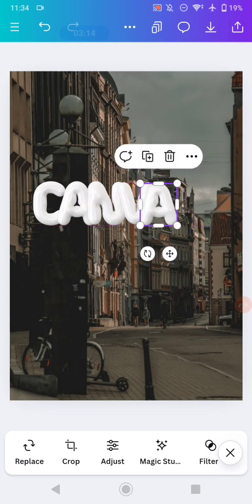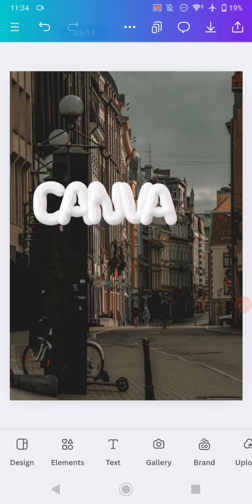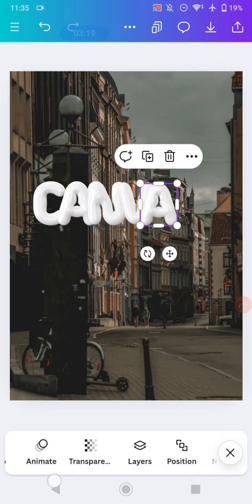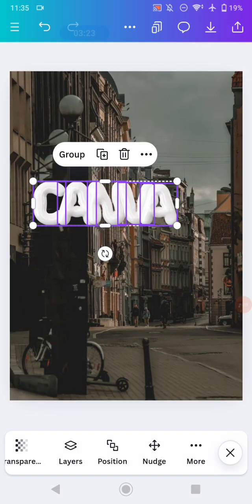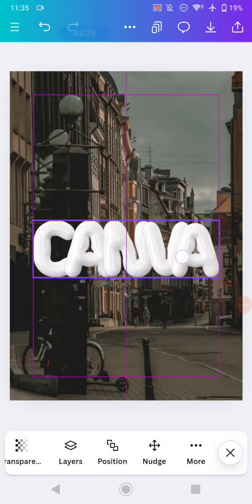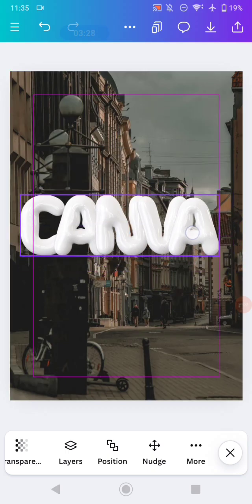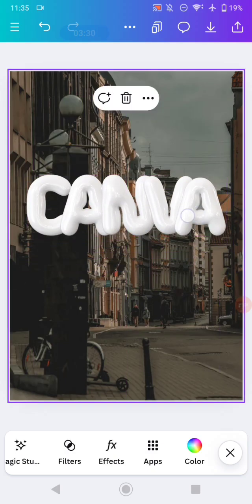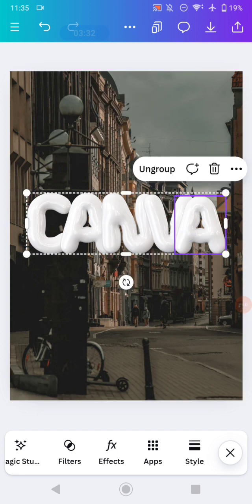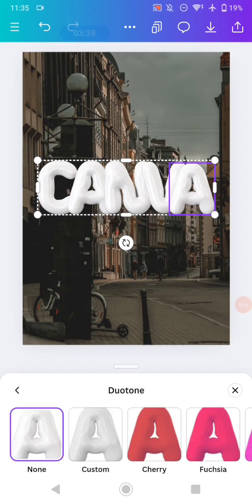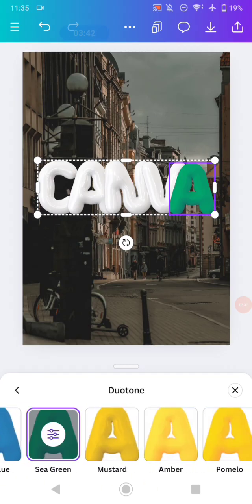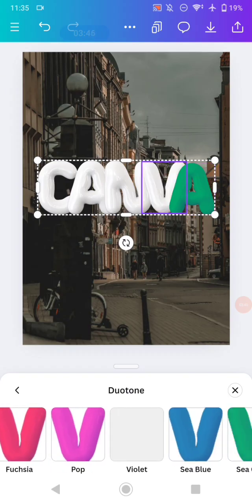and the A. And now when you're done doing that, go to layers and select all of these elements and group them just like this. Now increase the size of it, Canva. Then if you want to change the color of the element, you can go to the effect and use this duotone effect, and there will be plenty of choices of color. So for me, I will change it to a sea green color.